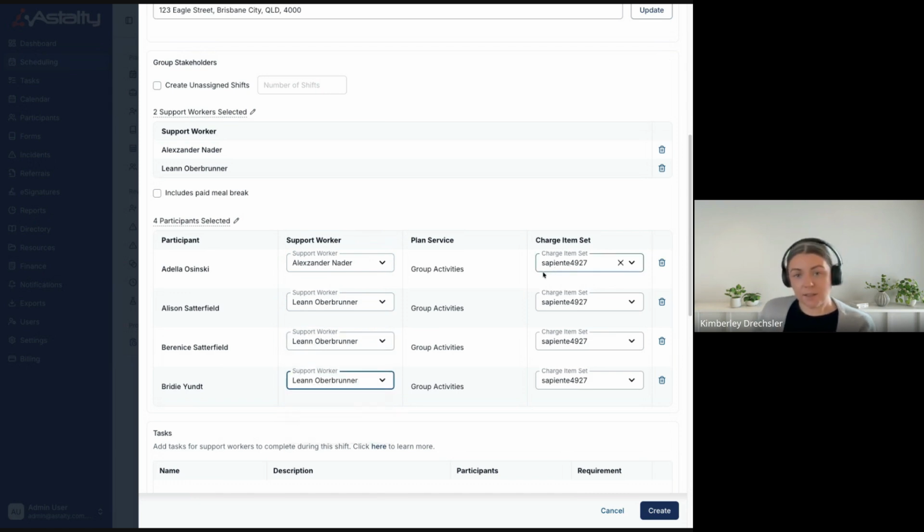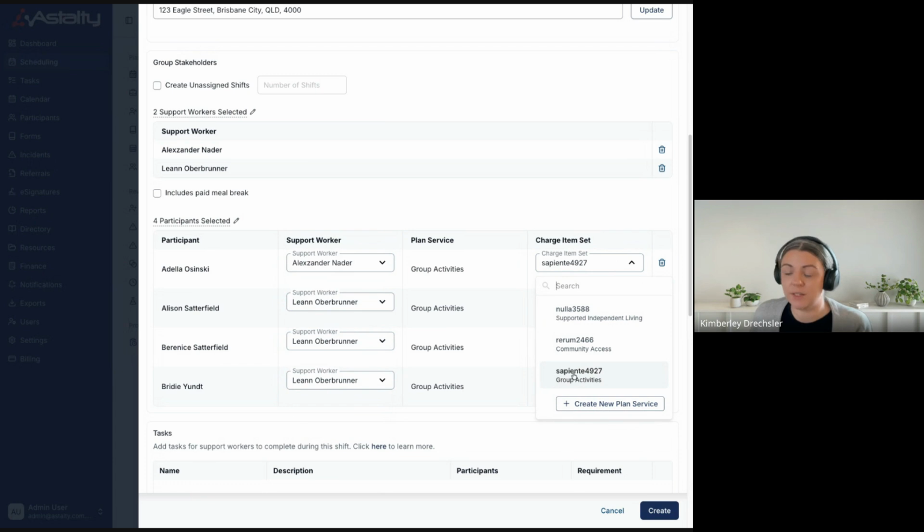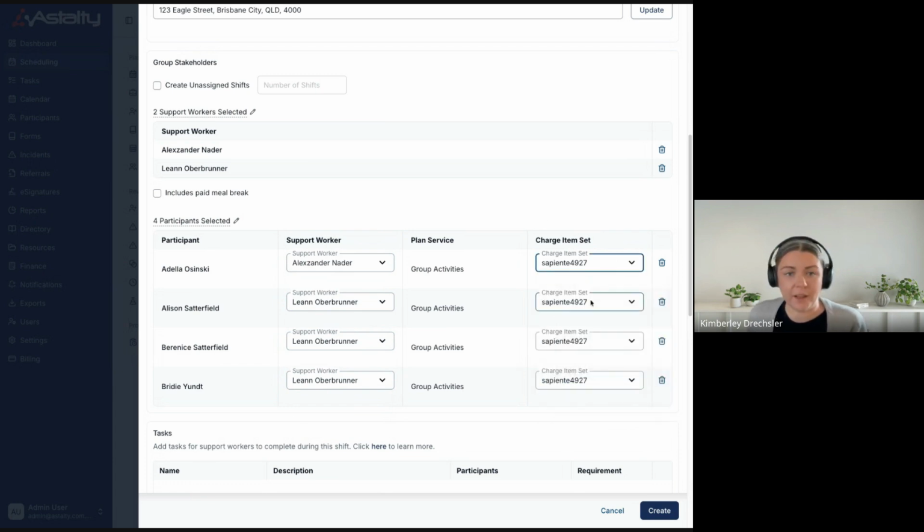Now, in this instance, these participants already have a service in their NDIS plan page for group activities and this particular charge item set that we have created here. If they didn't, you would be able to add that from this page as well, allowing you to select a service and add that to the participant's plan directly from this page.